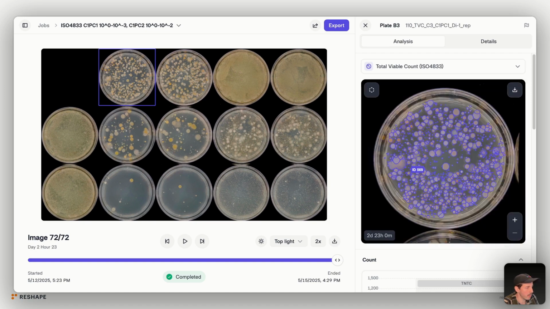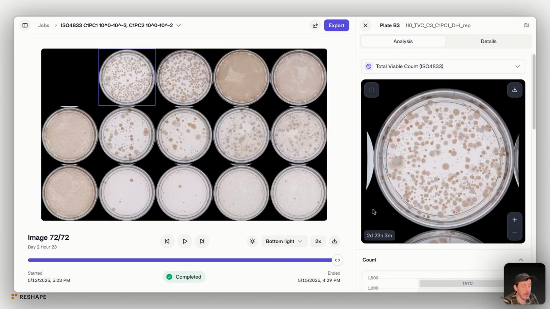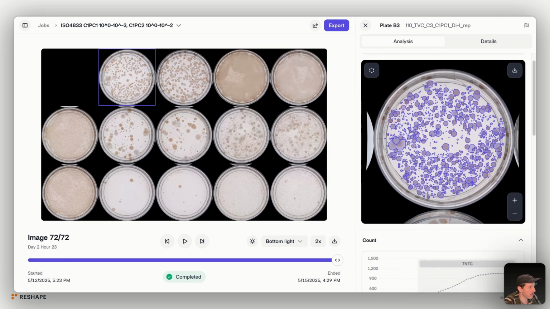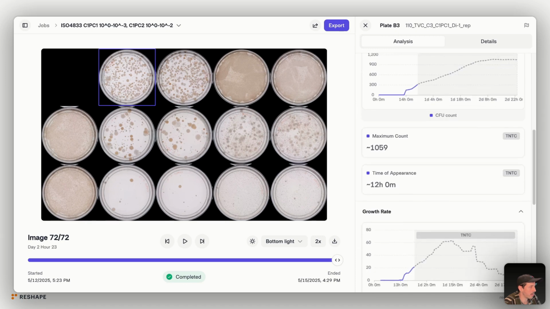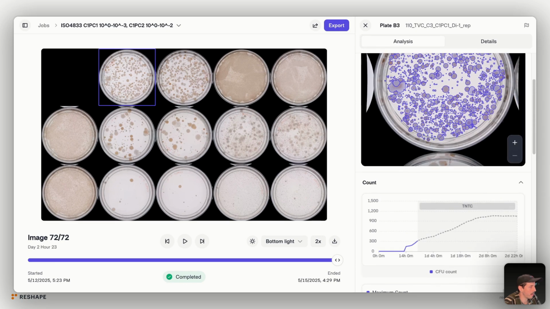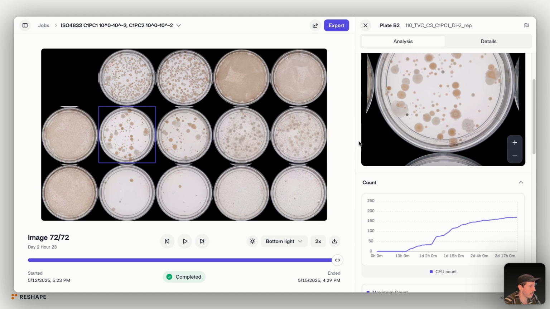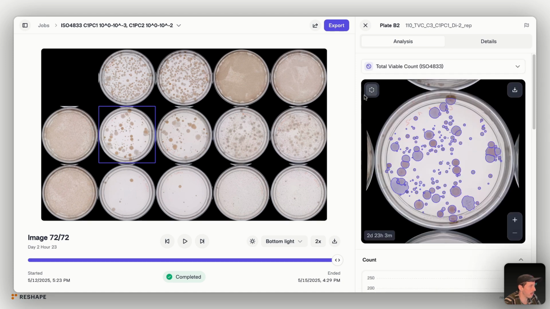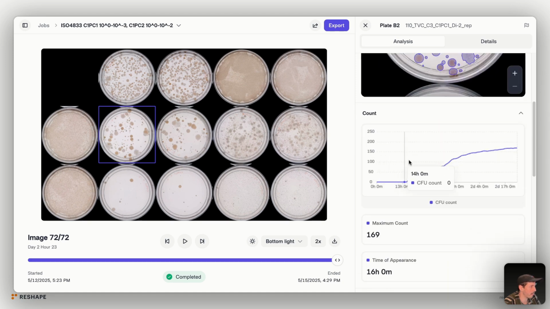Of course, also in this view, you can switch over to bottom light, wait a couple seconds until the annotations are available again, and turn them on over here. When you scroll down, you will see the metrics associated with this analysis: count, maximum count, average time of appearance, growth rate. And you can move your mouse into the count graph here, for example, to see the count per time point. Obviously, this is a TNTC plate, so let's maybe select one that was in the countable range, like this plate. Move up again, turn on the annotations, and have a look at the count graph for this plate.